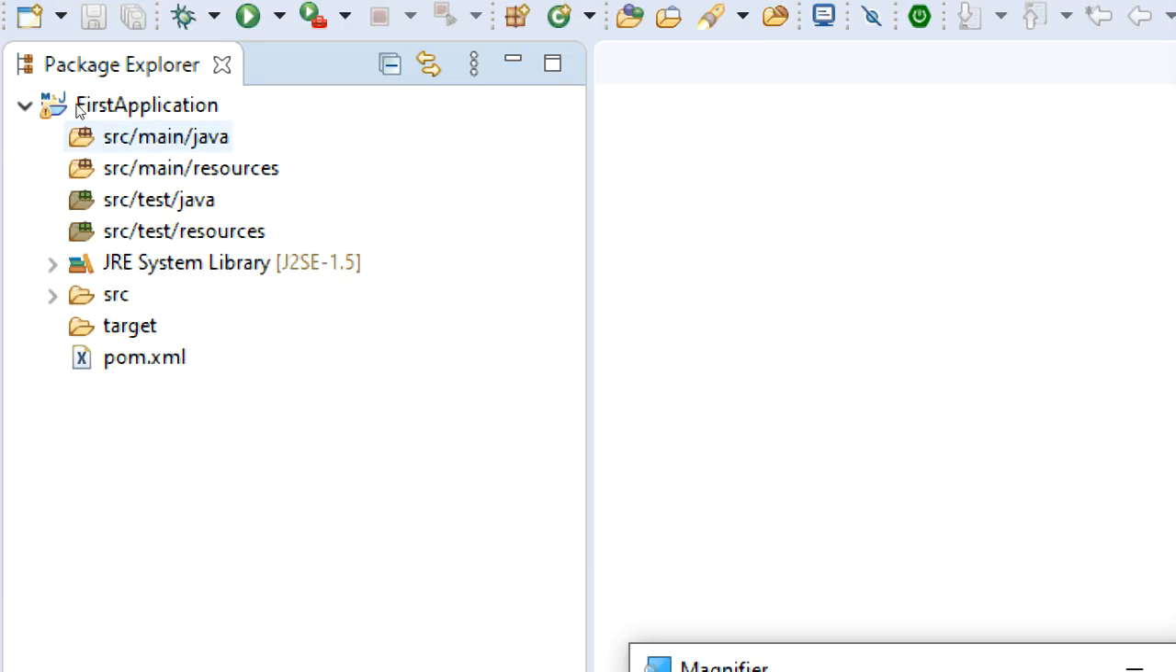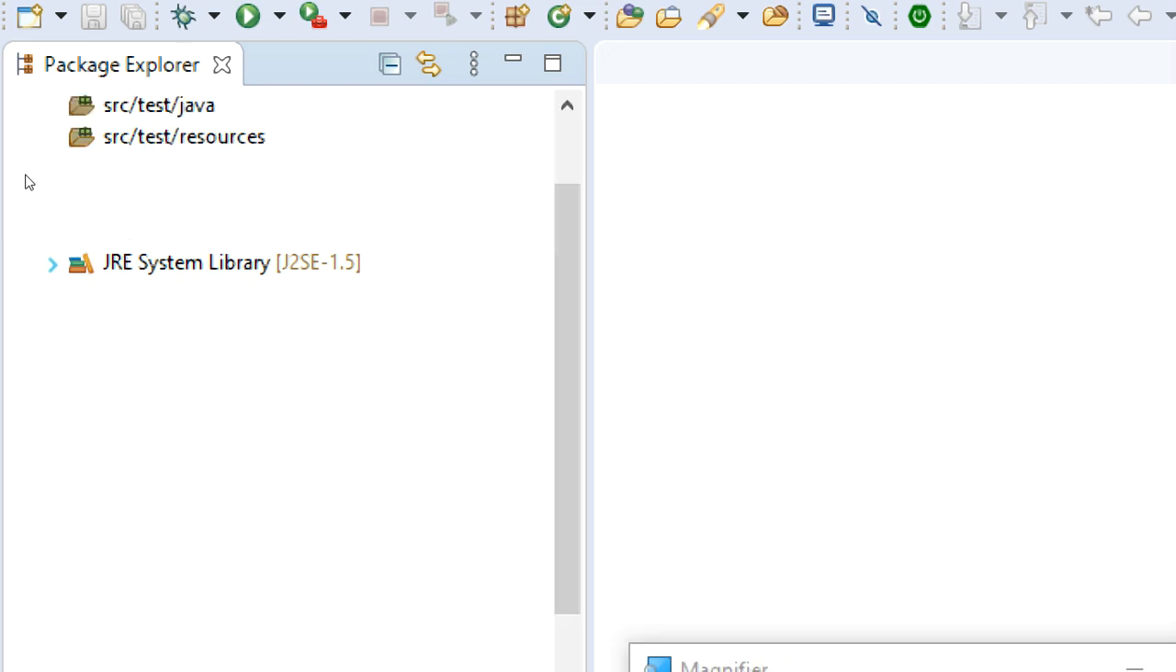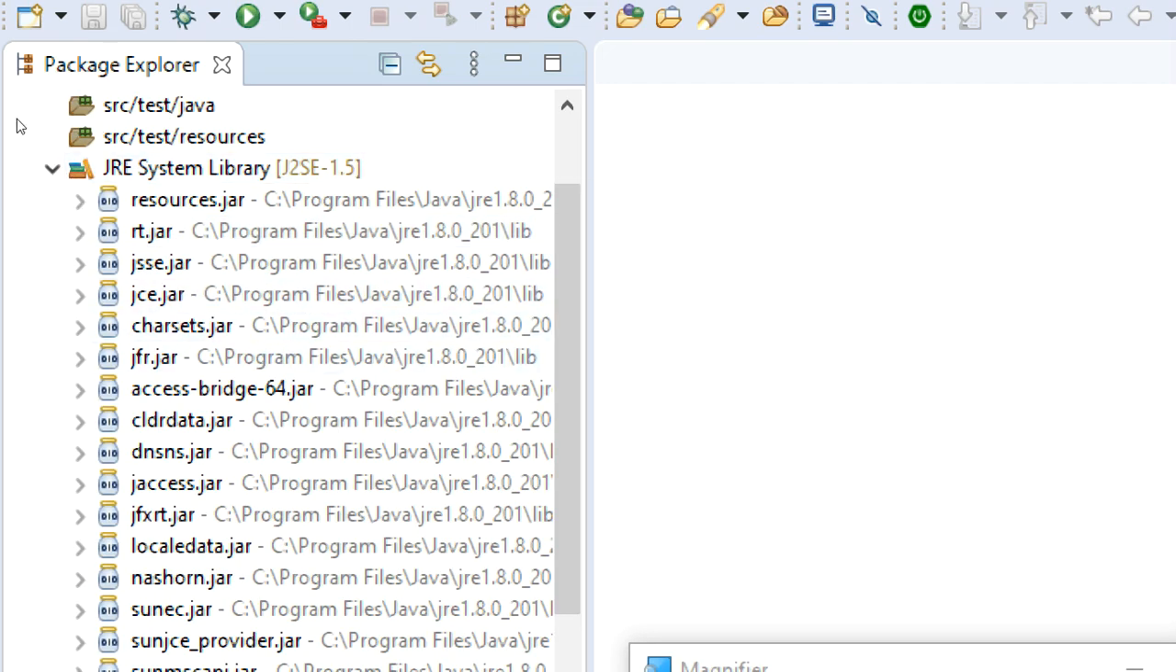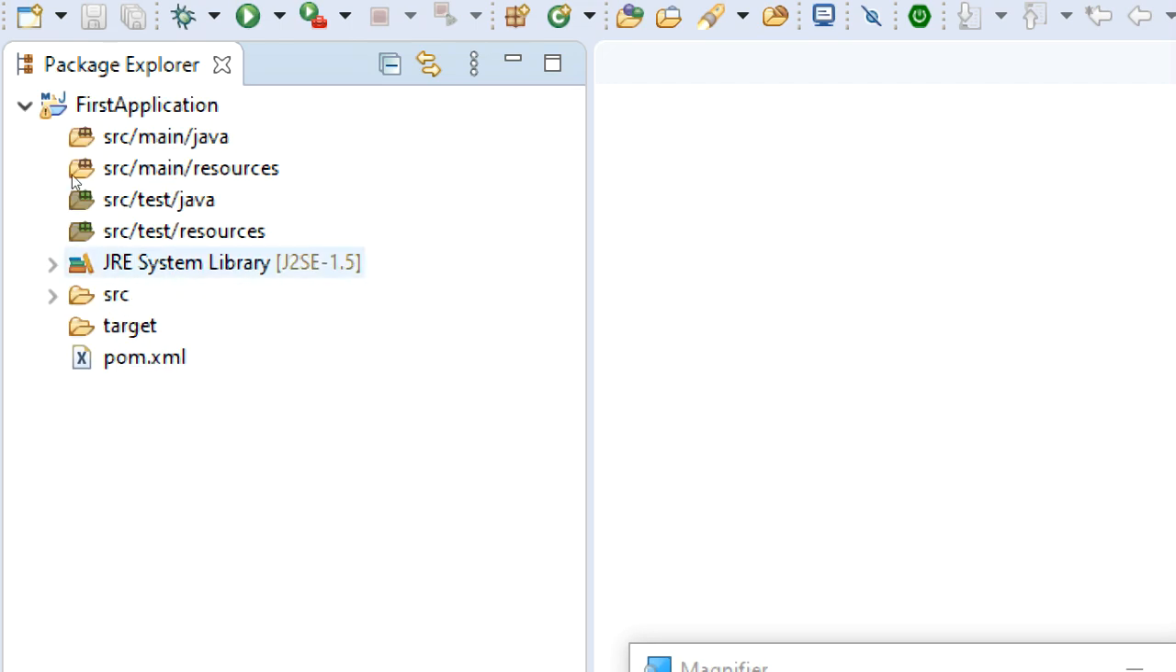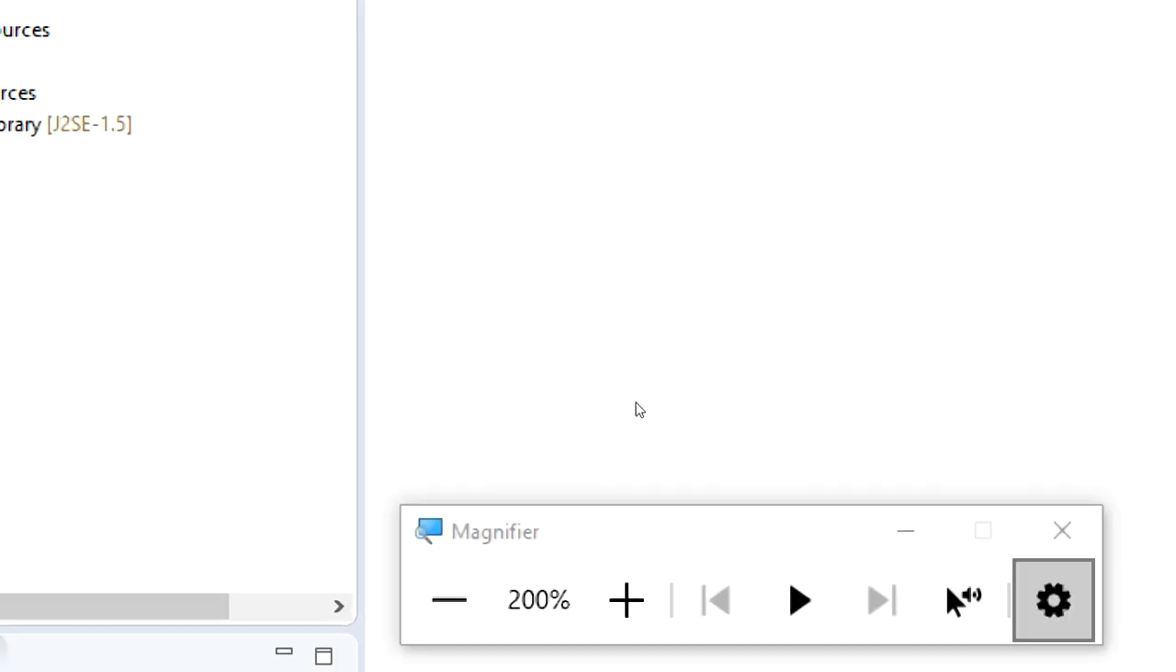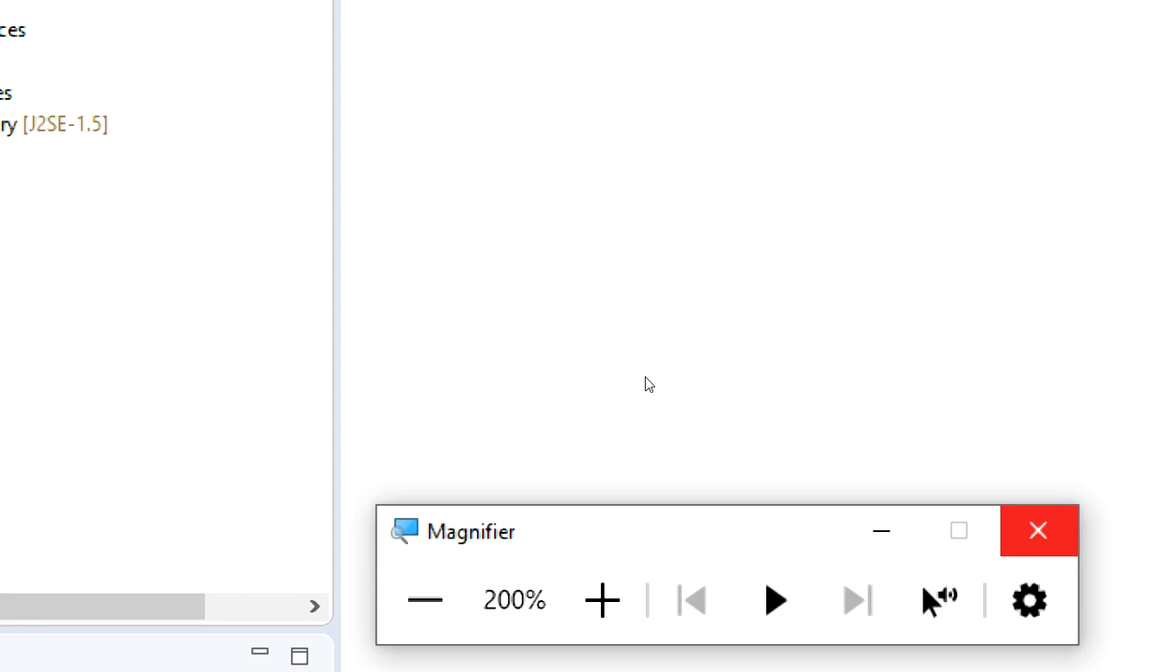After creating this Maven project, we can see some folders here. What are the folders here? Src main Java, src main resources, src slash test slash Java, src slash test slash resources, and JRE system libraries here. System libraries means JRE libraries, and one file. What is that file here? pom.xml.